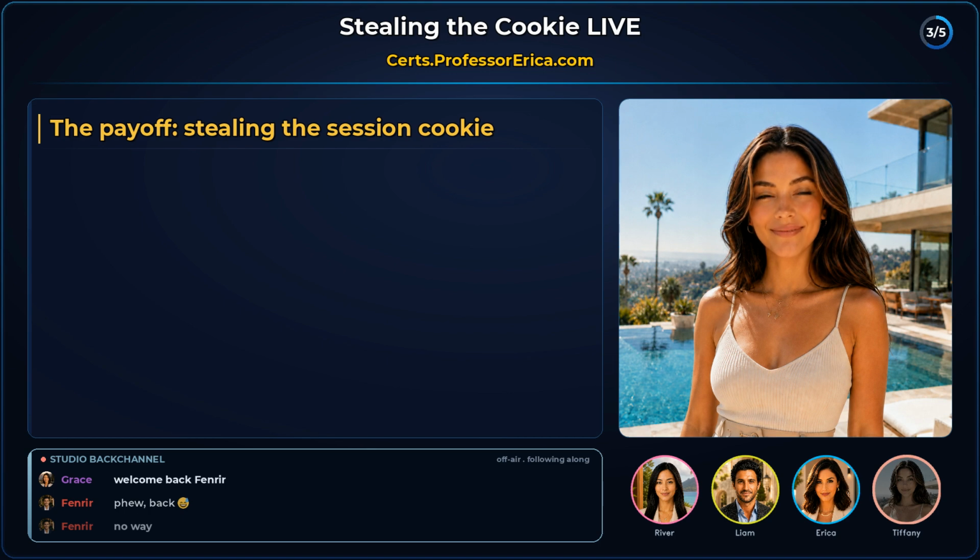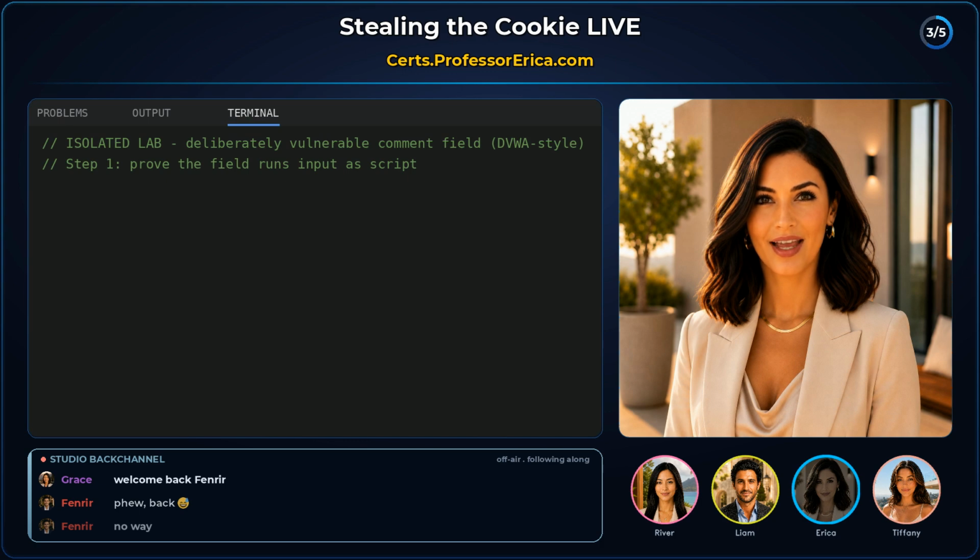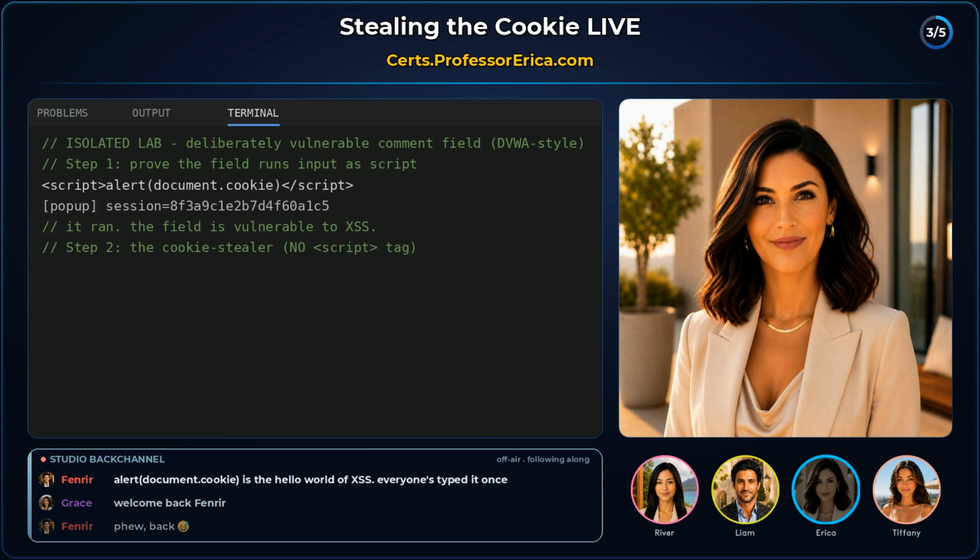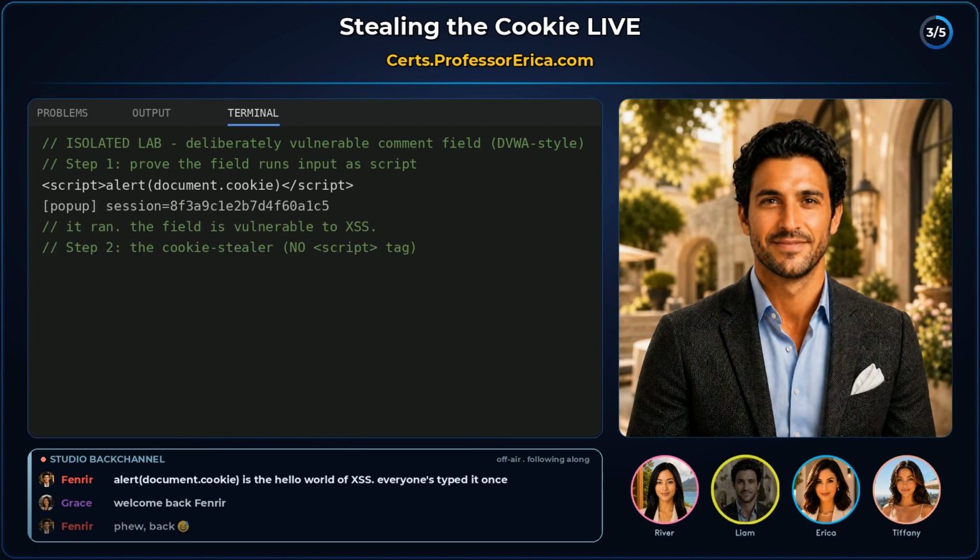Let me start with the simplest possible probe a tester uses to confirm the door is even open. The probe is alert of document.cookie. If a pop-up appears and shows the session cookie, the field is executing your input as code instead of displaying it as text. That one pop-up is the entire vulnerability proven in a single line. So the pop-up is not the attack. My read is that the pop-up is the receipt. It just tells the attacker the door is open, and the real attack is the very next line.